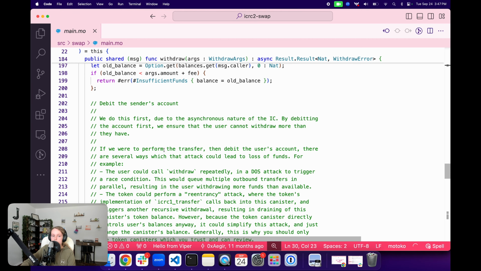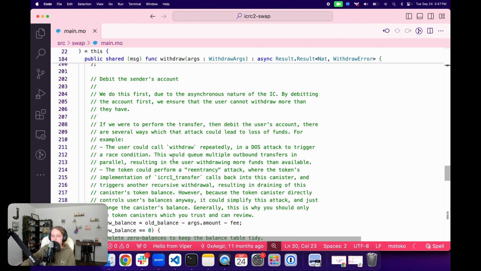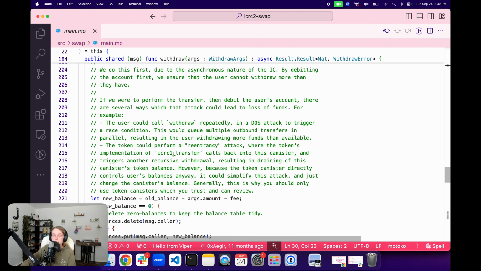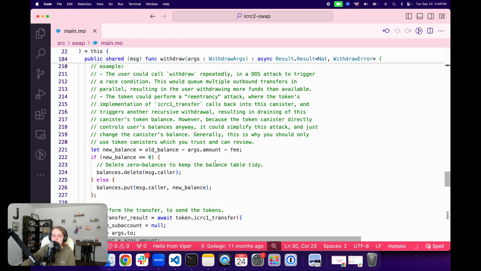Then once they are withdrawing the tokens, we need to debit the sender's account. Due to the asynchronous nature of ICP, we do this step first. And by debiting the account first, we can ensure that the user cannot withdraw more than they have. If they were to perform the transfer, then debit the user's account, there are several ways that somebody could maliciously exploit this, and it could lead to a loss of those tokens.